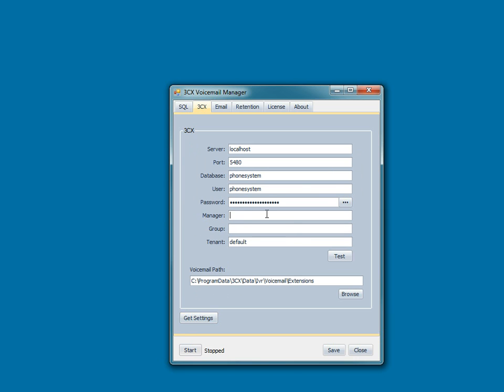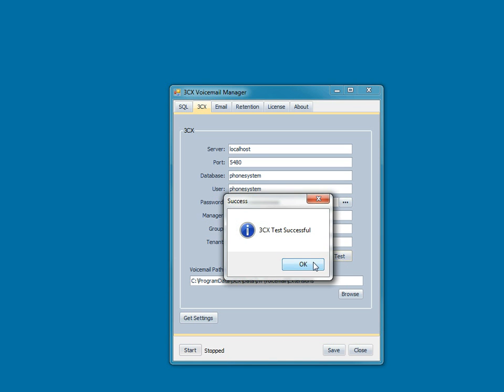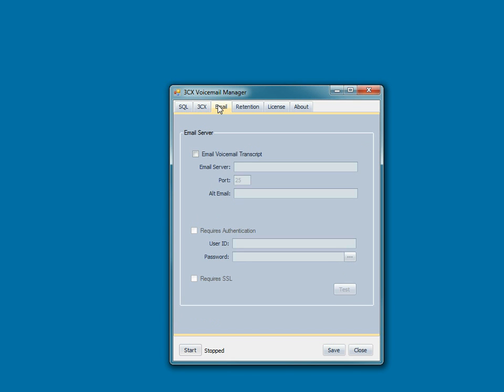In a call center environment, you might also want to specify a manager. You can just enter their extension number and the name of the extension group that they manage. This will allow a manager to see all of the voicemails in the portal for all the members of the call center. If you don't want them to be able to do that, just don't fill in the manager and the group. A quick test to confirm that everything is working okay. That looks good.